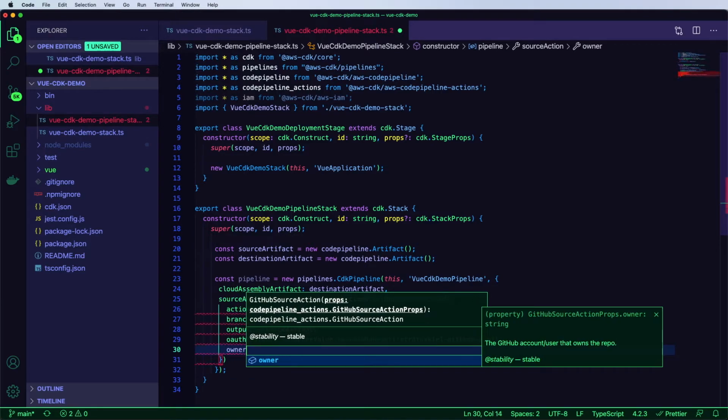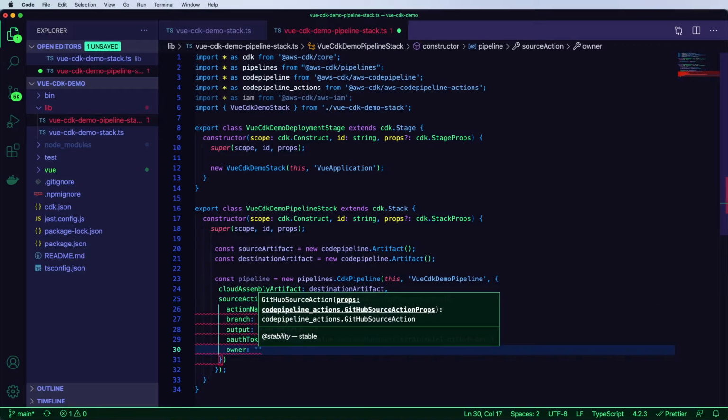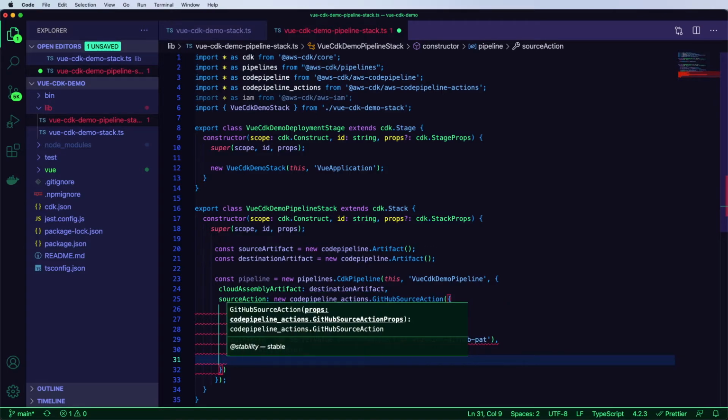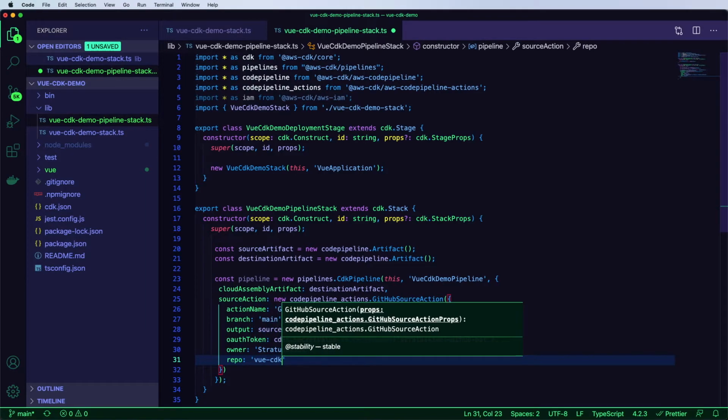The owner of the repository is my GitHub user, Stratus Kiel, and the repo is vuejs-demo.